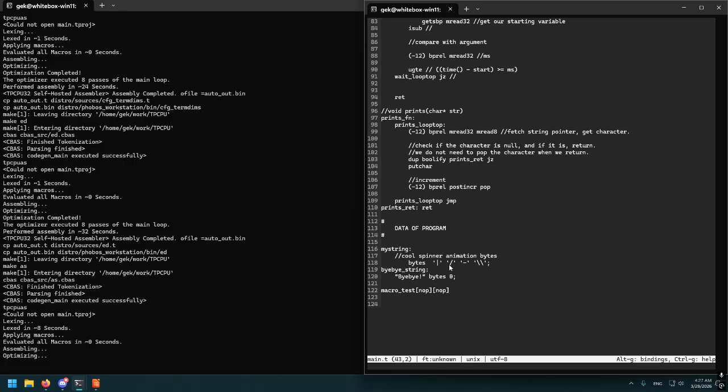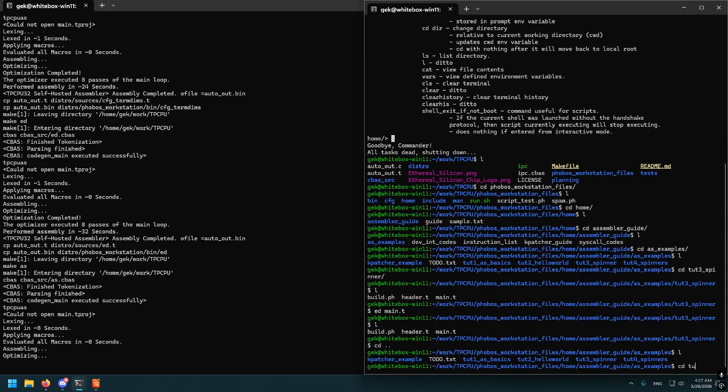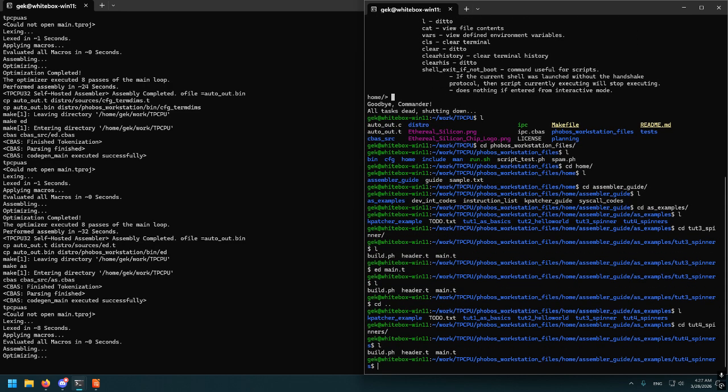This is the animation right here. It's a bar, a slash, a dash, and a backward slash. And if you play these one after the other, it makes a little spinny thing. I don't know, I kind of like it. I kind of like it, guys. And I have another one that makes a lot of spinners.